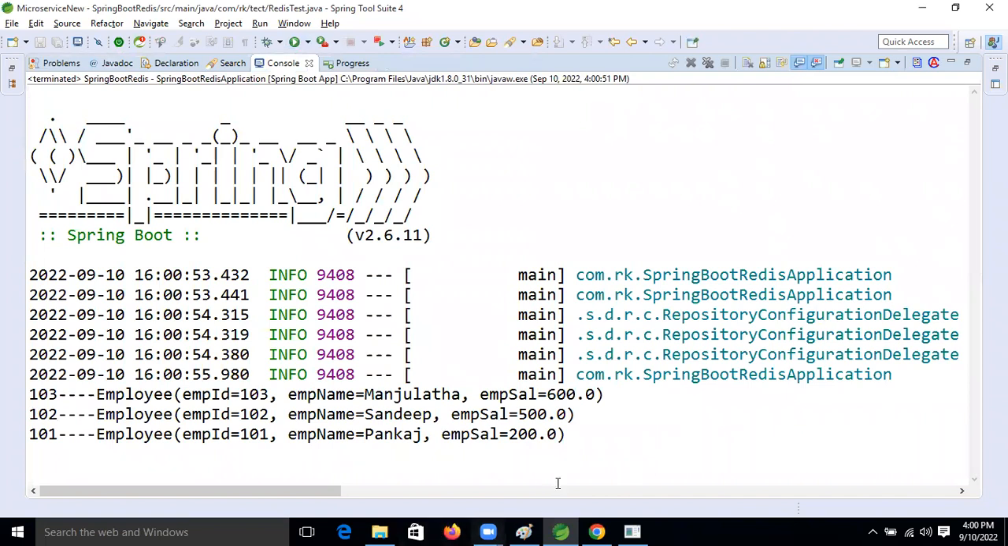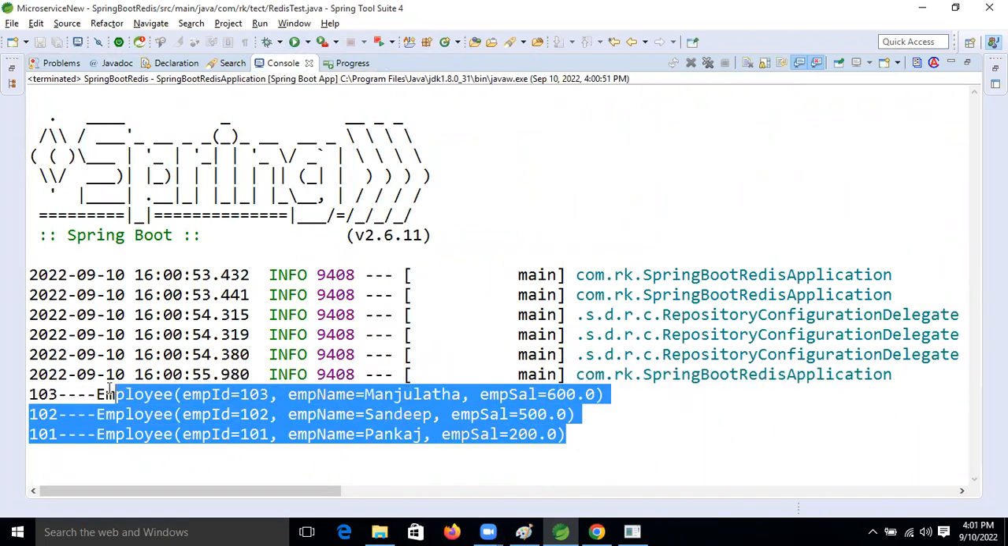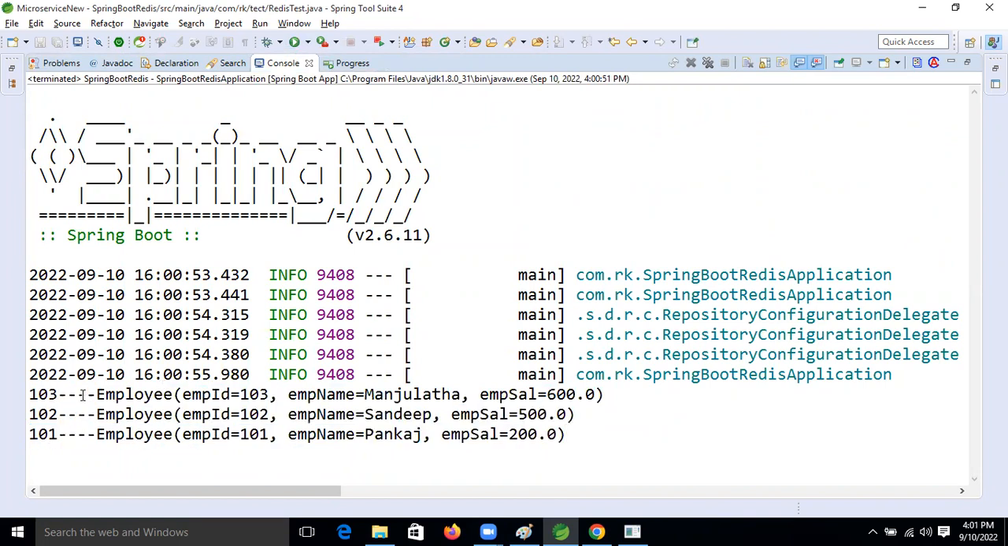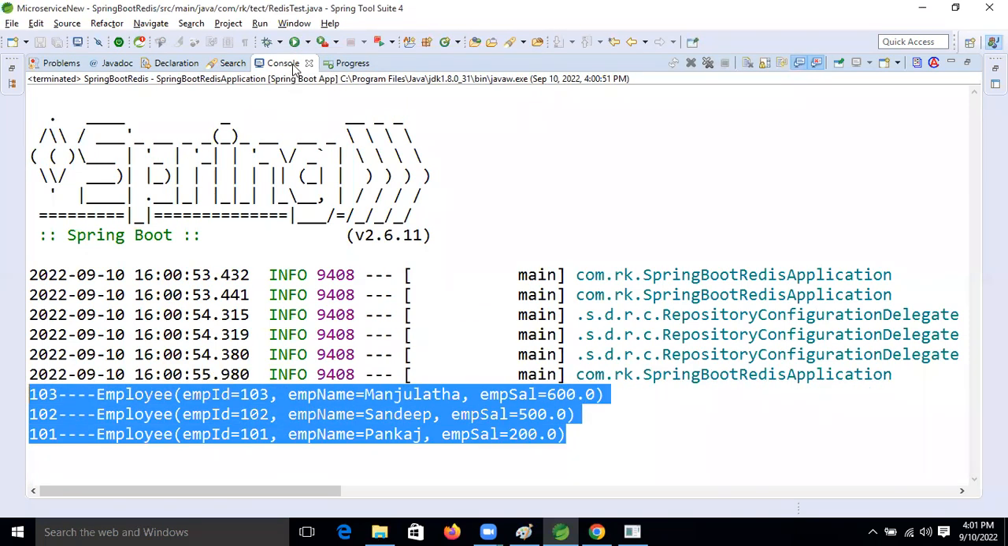Now see, if data is not stored in the Redis cache, then how are we getting this data? See, it's printing the 101, 102 and 103 records: Pankaj, Sandeep, Manjulata. Previously it was just storing only, now it's printing. If you want to see whether this data is stored in the Redis cache or somewhere else, one minute, I'll show that also.